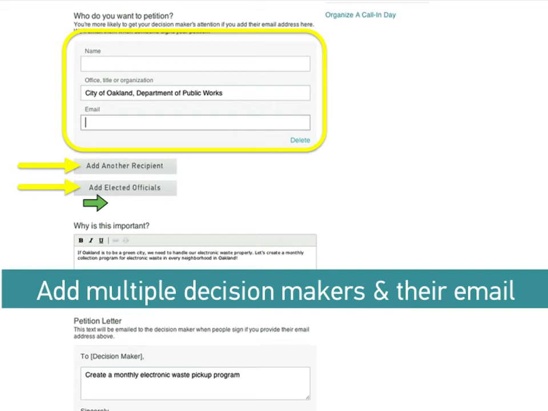It can be an elected official too, and we have an elected official tool that allows you to add elected officials on a federal and a state level, so that as people sign, they're actually signing and they're asking their specific elected official to make this change. And that's obviously better for federal level or state level targeted petitions.